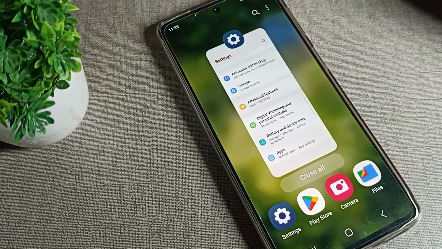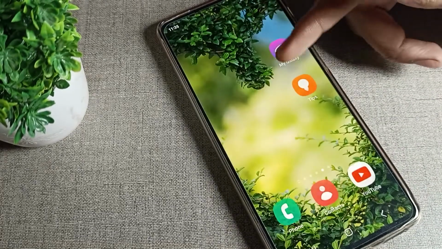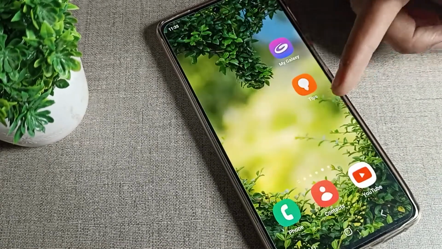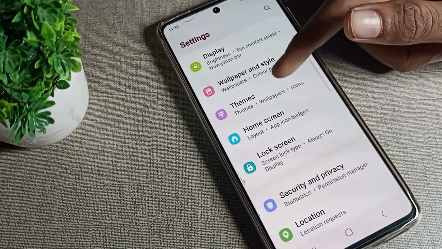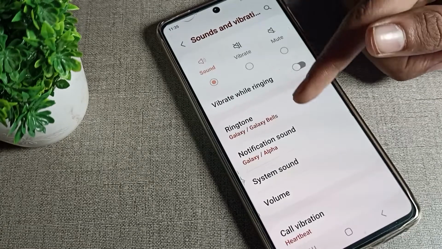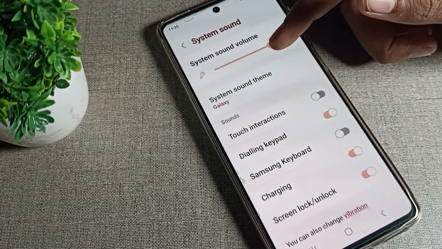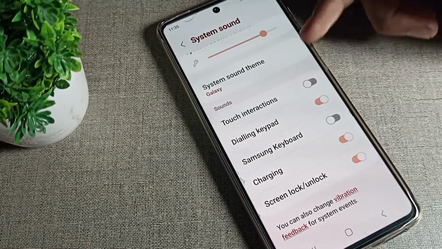Now let's see how we can turn on the Samsung phone touch sound and how we can use it. First, you will have to open your phone settings. After opening settings, click on Sound and vibration, scroll down, and click on System sound. Here you can see the touch sound, which we will turn on from here.